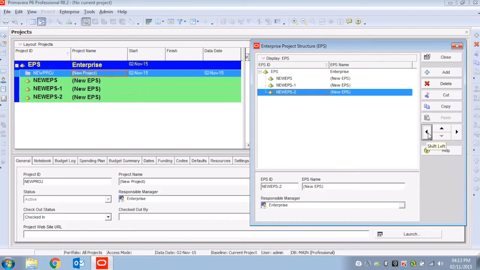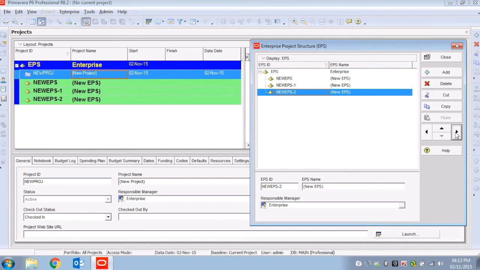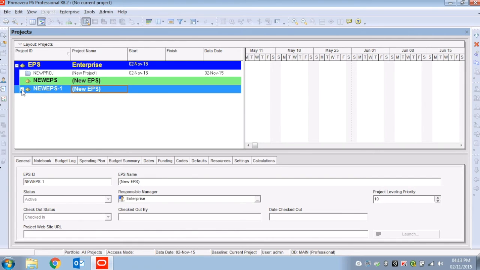You'll see that the changes you make in this window are reflected outside in the projects view in real time. The EPS levels are also color-coded to show different levels. You can expand and collapse EPS levels by clicking on the Expand or Collapse buttons on the left of the EPS nodes.